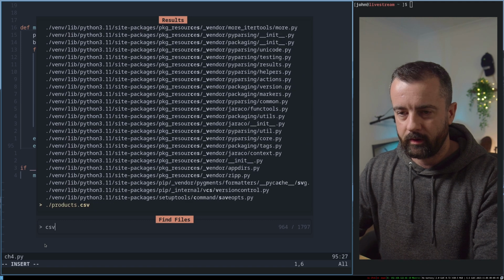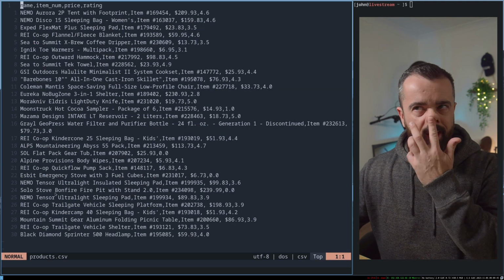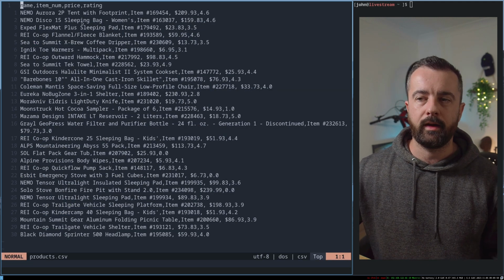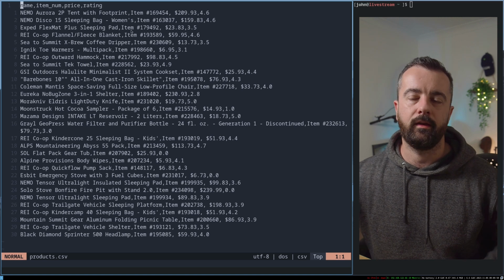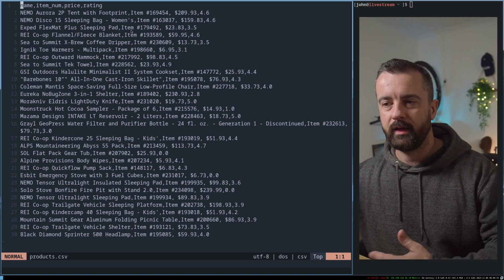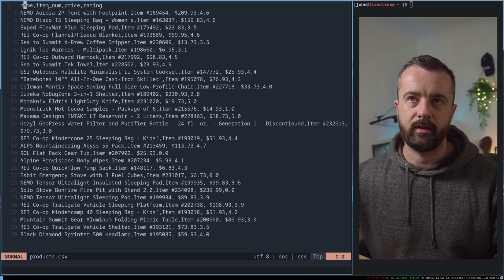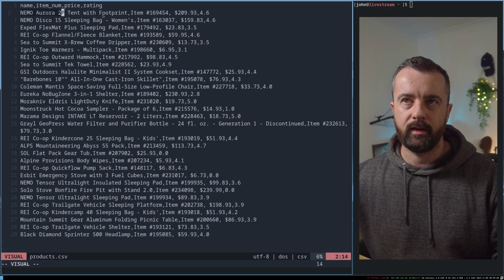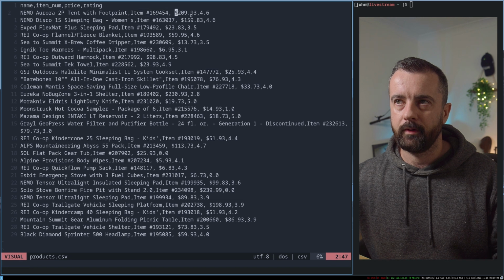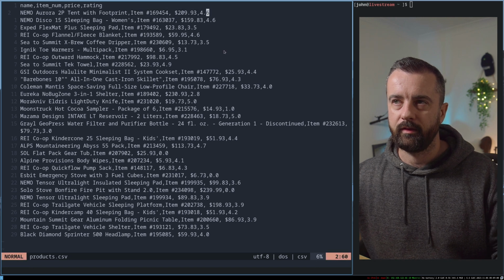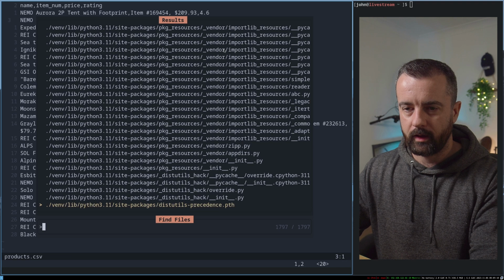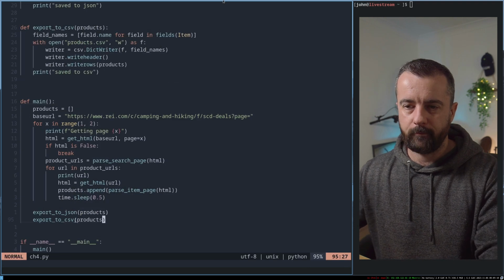So let's go ahead and open up products.csv. Now, it's not formatted all that well in my code editor. If you were to open this up in Excel or whatever, you would see it all neatly in there. So you can see that we have the name, item number, price, and rating. There's our name, the item number, price, and the rating. So let's go back to our main file.